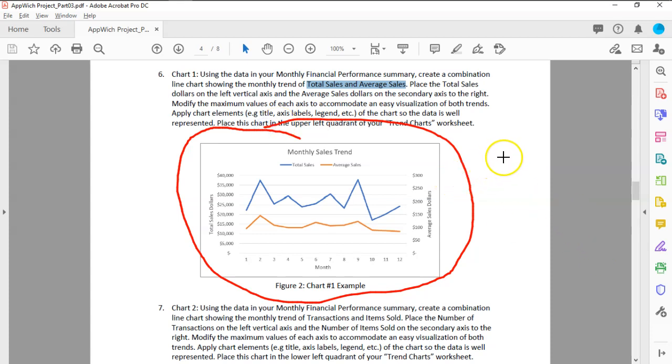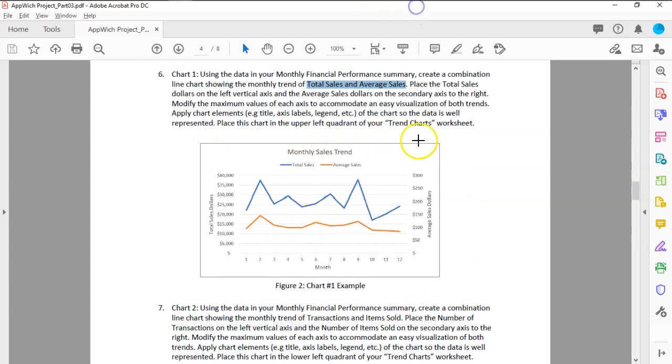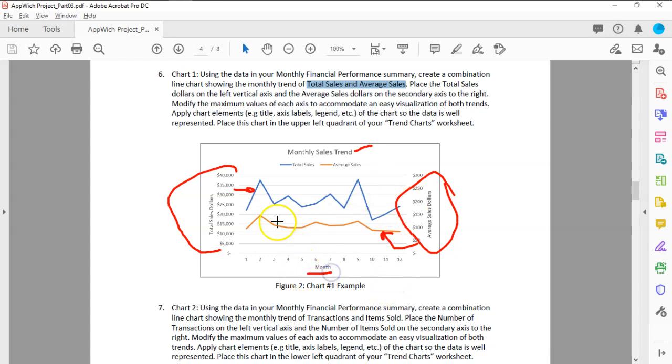Now, keep in mind that what I want you to do when you're going through this is to be able to put whatever style that you want into this. So this is a basic style. This has some of the basic elements. It has a title. It has a vertical axis on the left that goes to that data set. It has a vertical axis on the right that goes to that data. And of course it has axis labels, etc. So we want to be able to include all those.